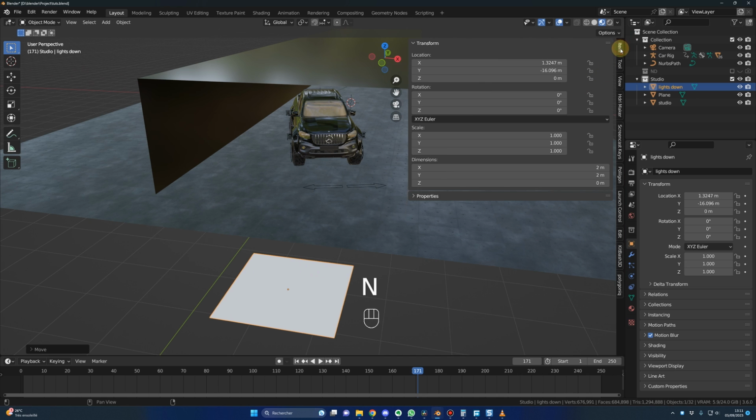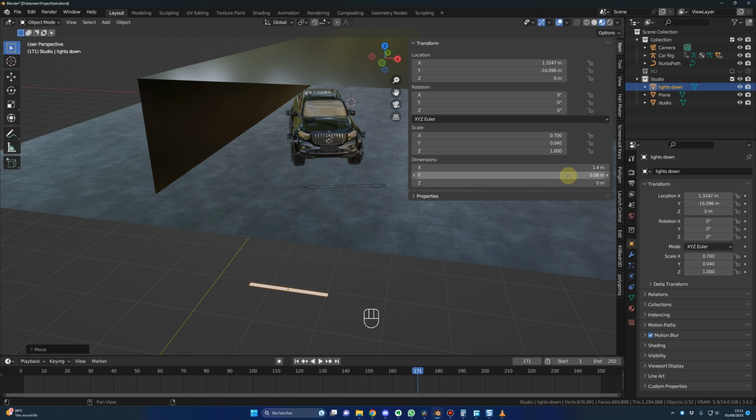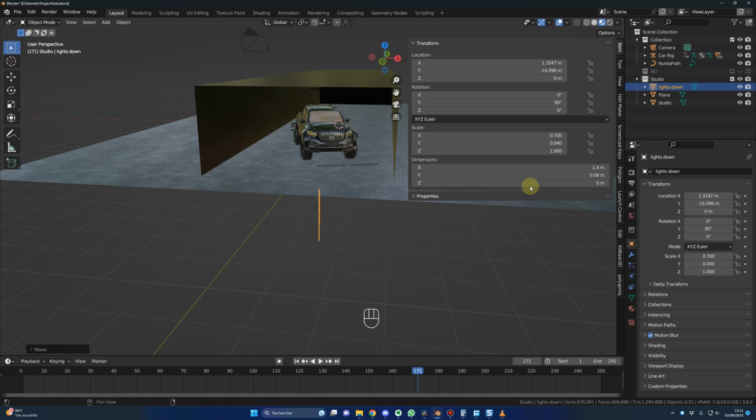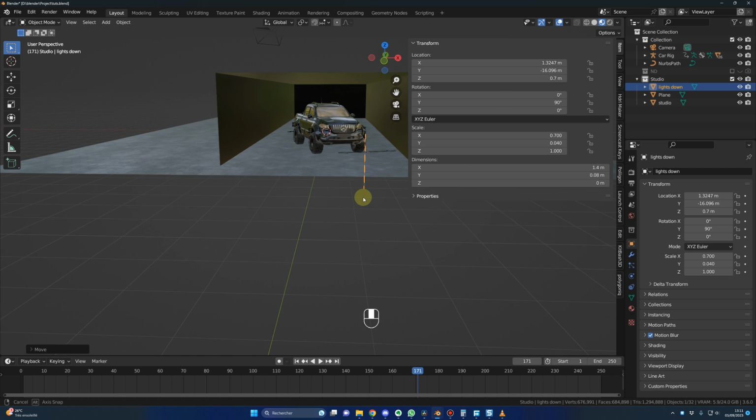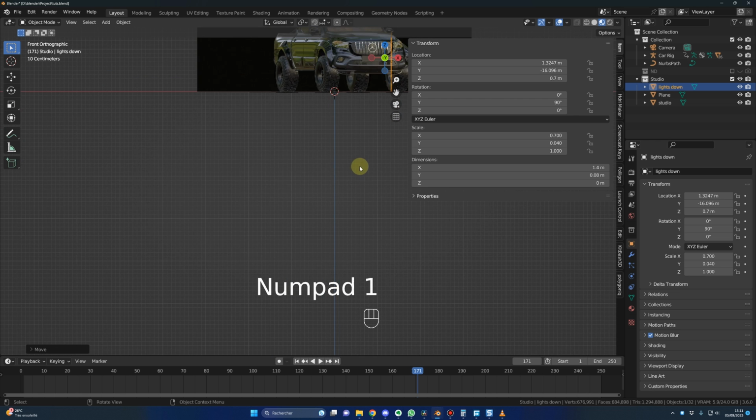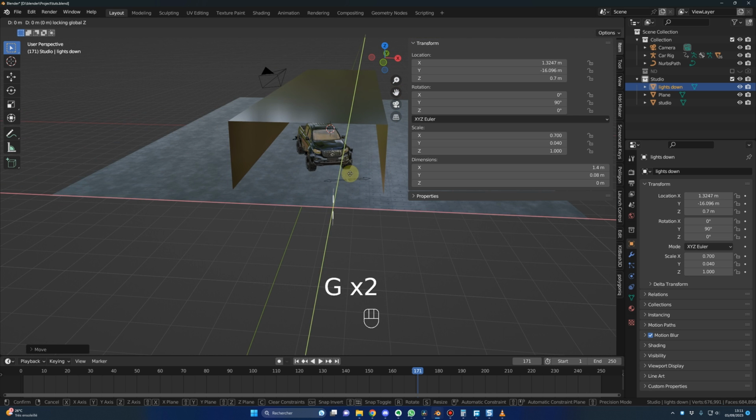So N, item. For the size, let's go for 1.4 and 0.08 and a rotation of 90 degrees for the y-axis. And because the x is 1.4, we can have a 0.7 for z, so it will be just on the ground like this. Let's move it around here.